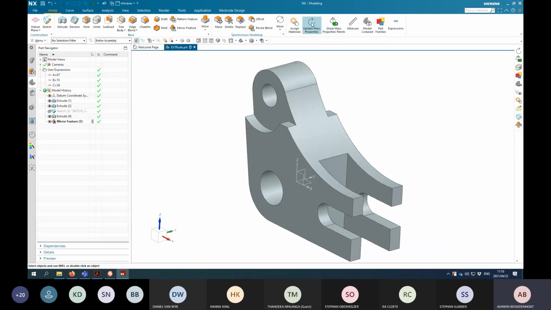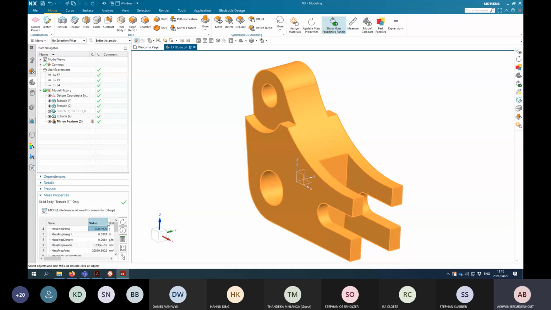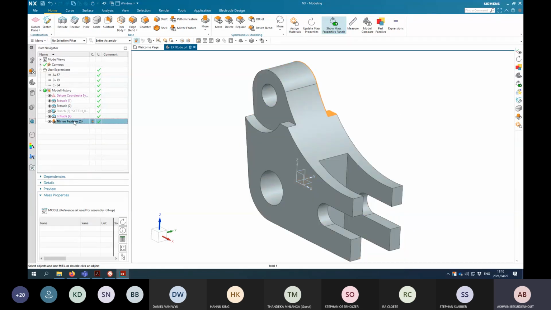Again, same thing. Show mesh properties, update mesh properties, get the value. You can somehow copy and paste it from here, it doesn't matter. Control C to copy it. Okay, so I'm just going to suppress these two.